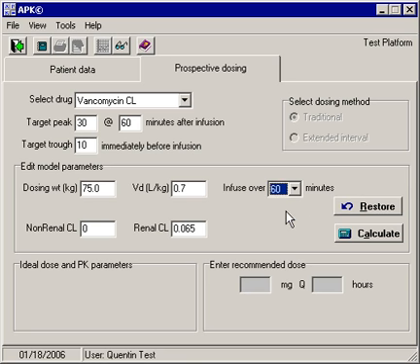Say you infuse it over 60 minutes instead of 120. And here's your model parameters that are used to calculate clearance. If we're satisfied with those numbers, we can click Calculate. I do want to mention that these model parameters and the targets, those are all pulled from the model database.